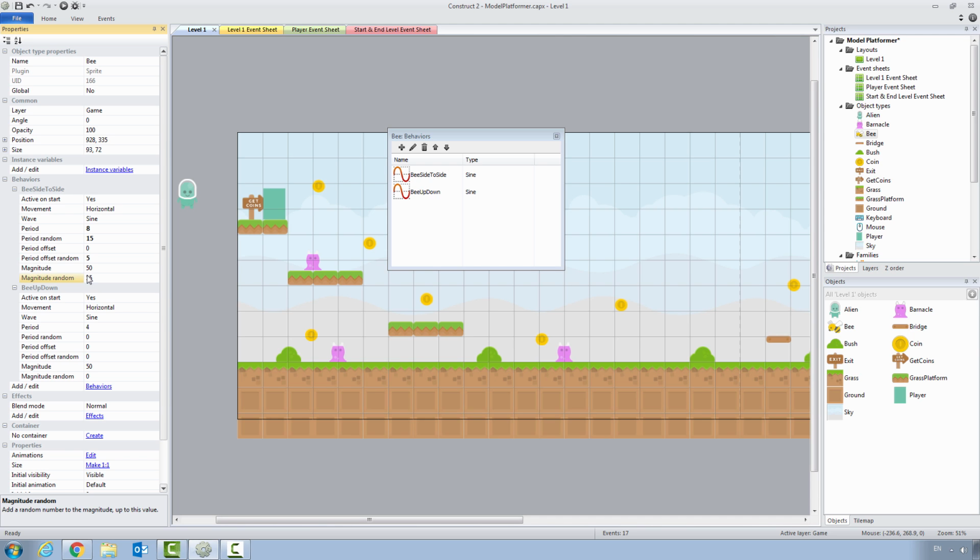You can refer to the Construct 2 manual if you want to know more about these properties, and you can mess around with the values. Under bee up down, the movement we want is vertical. That's why we called it up down. I'm going to give it some variation. The period is going to be 8, period random 15, magnitude 25, magnitude random 5. So our bees are going to randomly move up, down, side to side.